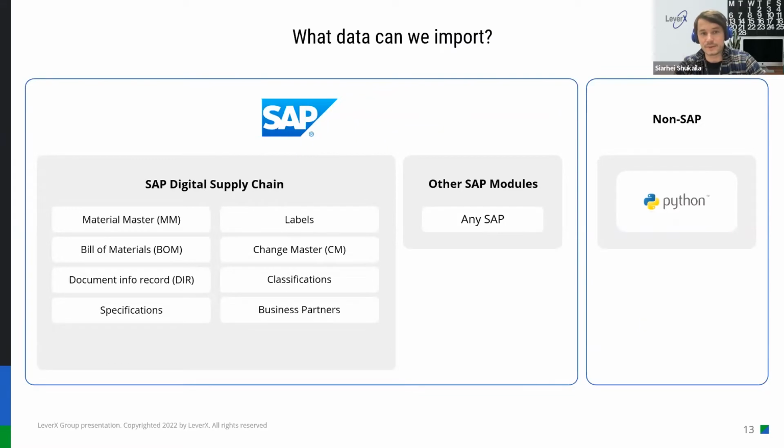Right, what data can we import? As with all the above, our main focus was, and actually is at the moment, on the SAP data targets. In the current build of the product, we are very focused on the SAP part that is responsible for digital supply chain, and we have out of the box connectors, plugins for specific PLM objects like material master, labels, bill of materials, change master, document info records, classifications, specifications, and business partners.